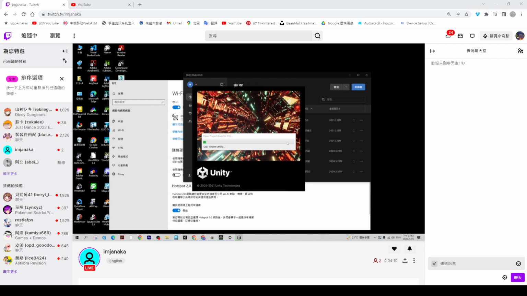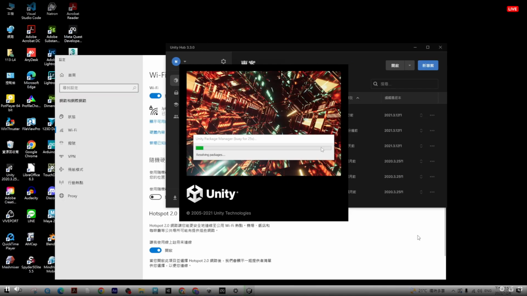I thought I can see a game. The new guys, you can see Unity sometimes takes a long time because the loading packages need to import. It will take some time.